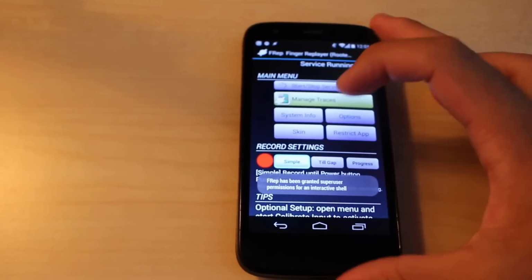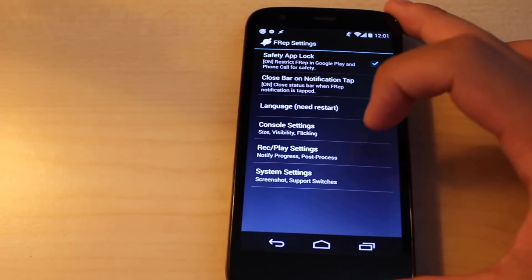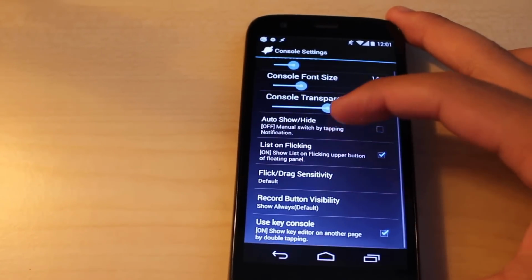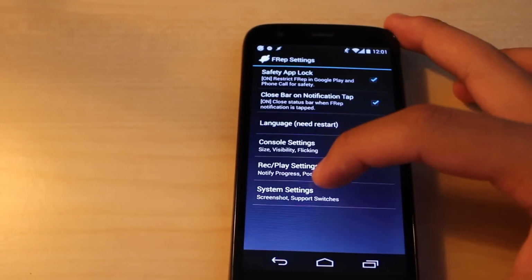Before we go any further though, I want to make sure you have the same settings as I do. So I'm going to go through each page so that you can compare your settings to mine. Feel free to pause the video if I'm going too fast.